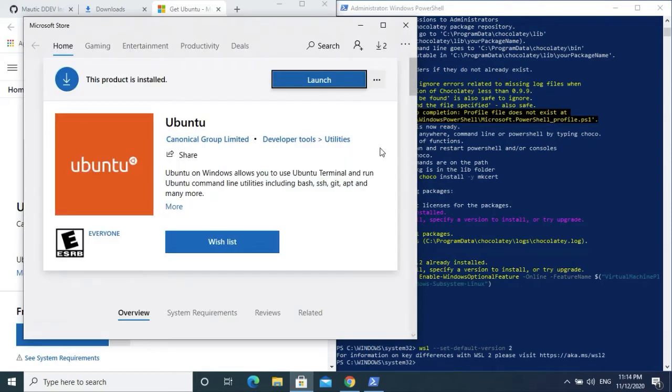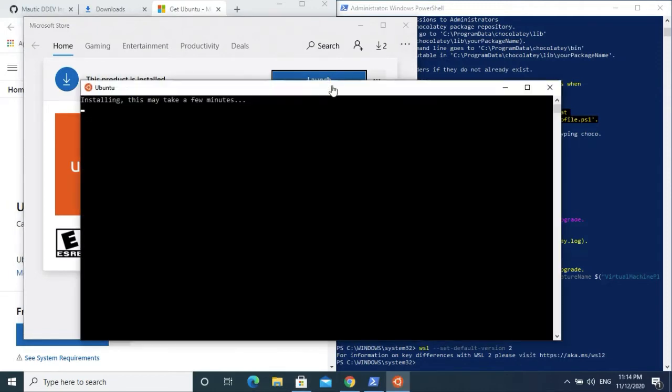Now that the download is done, we can launch Ubuntu from Windows. Just click on the launch button. It will start the installation process. It will take a few minutes, then it will ask you for a couple of things. Now the installation is almost done.